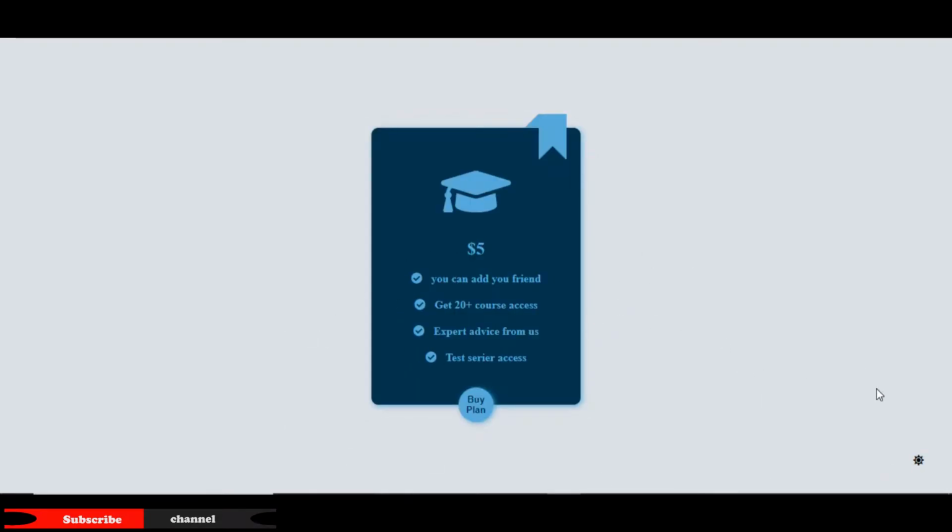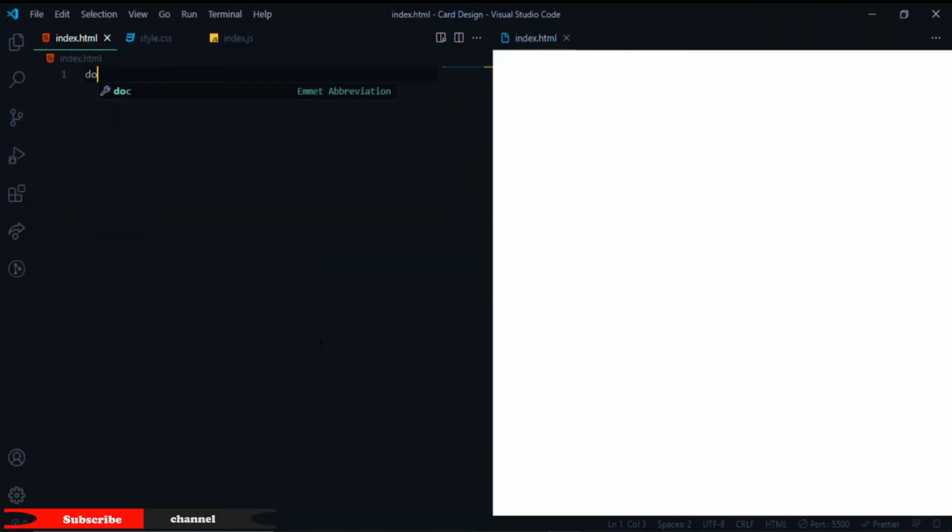Here it is in dark mode for the card, and if we refresh the page, the card returns to its original colors. Without wasting any more time, let's dive into Visual Studio and write some code. First we are going to create the body of our HTML file.